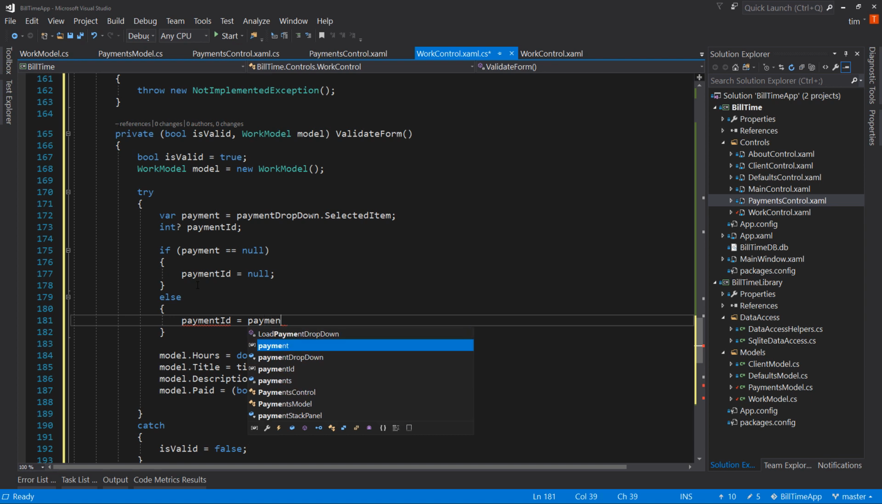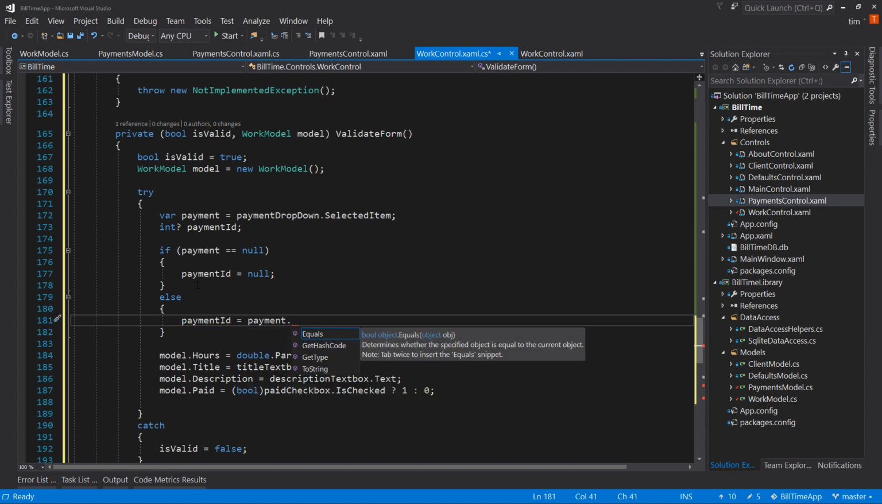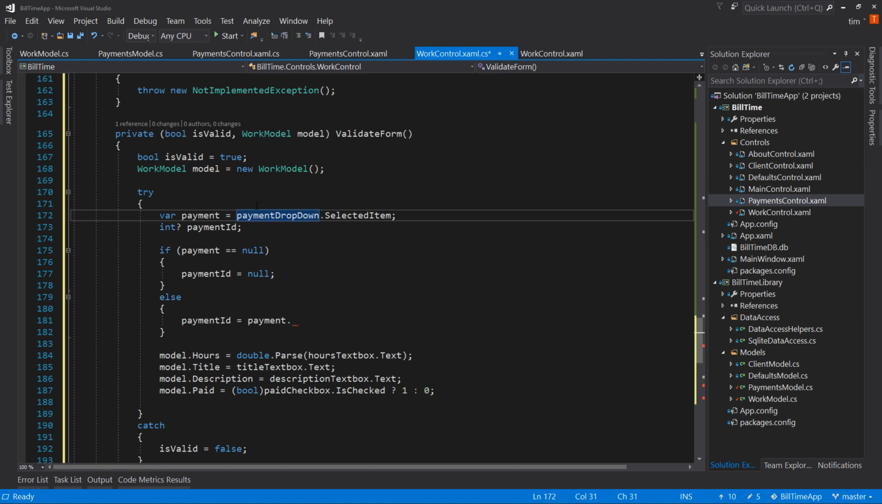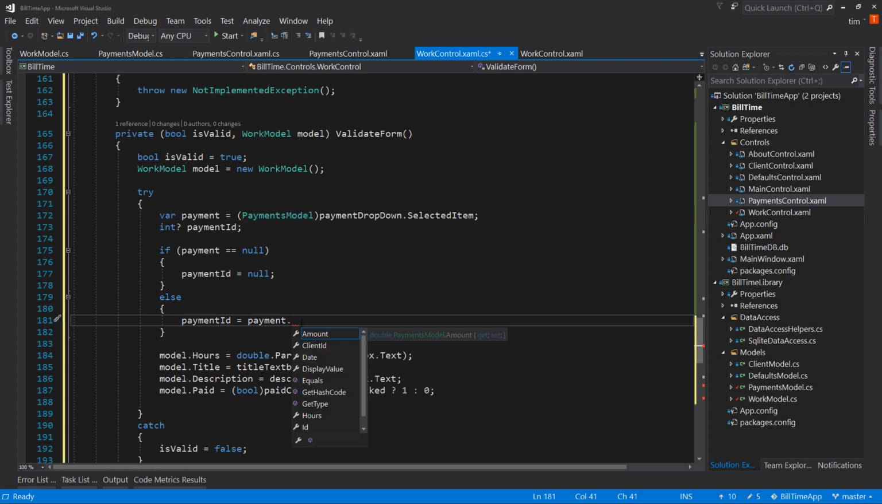is going to equal payment dot, and that should be payment ID, but because we have not payment model, not cast that, payments model, sorry. There we go. Now we can do control dot here, or control J, I mean, and have the payment ID be the ID. So what we're doing here is if something is selected in the dropdown, then we need to figure out what that is.